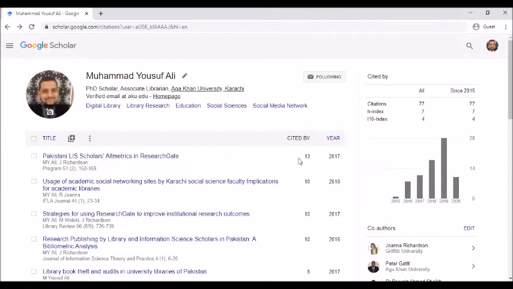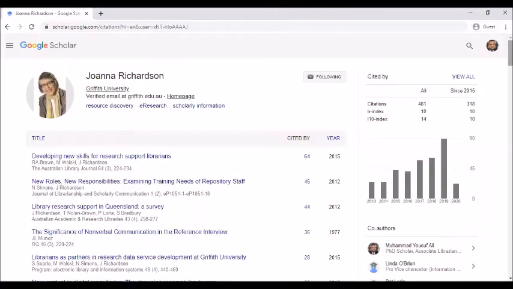In this profiling system, you can find there are 2 types of arrangement. You can arrange the articles by citation count, or you can also arrange the articles by year of publication. Another advantage of the Google Scholar profiling system is that you can also view the profiles of different authors and scholars and their metrics.